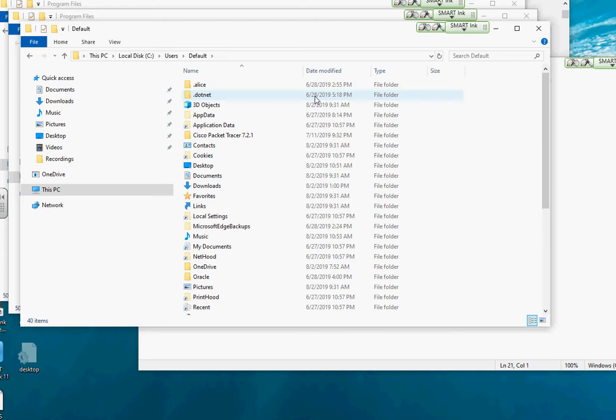So again, the user's profile folder is a folder that gets created when a user logs on for the first time on any Windows operating system. The first time you log in, it usually takes a little longer, and that's why. Because it's actually creating that profile folder for you.